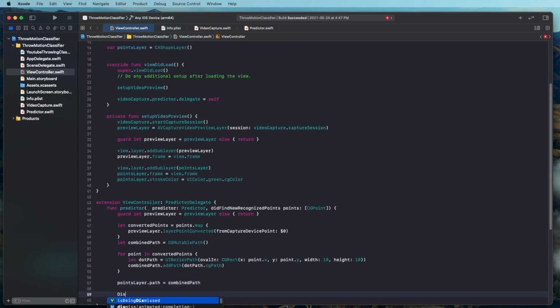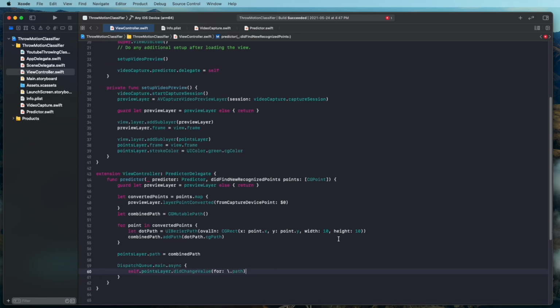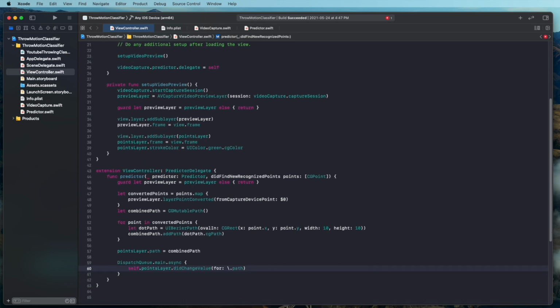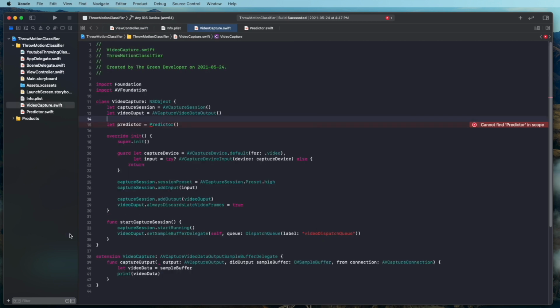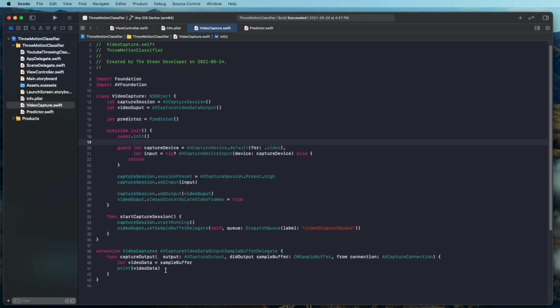This will make it so every time we get a new update from our predictor, the path is updated to reflect the recalculated values. Since this is a UI change, we need to make sure that it happens on the main thread, so we'll call DispatchQueue.main.async and notify our points layer that the value for its path has changed, making it redraw all our points. Final step here, we'll go back to our video capture class, since we never linked our data to all we just added.